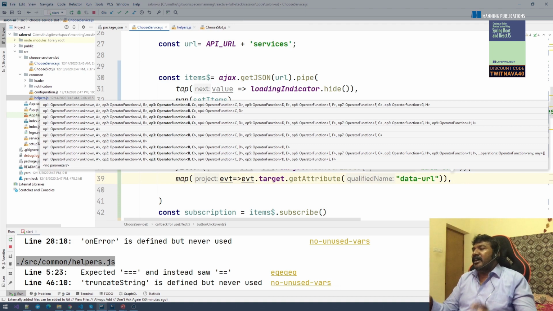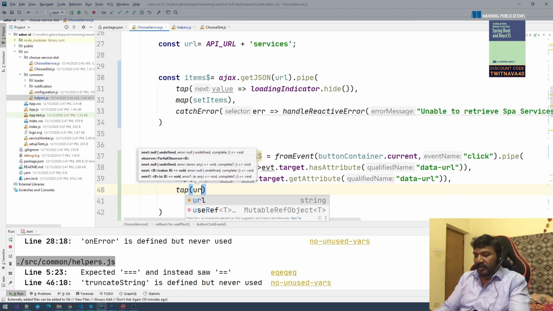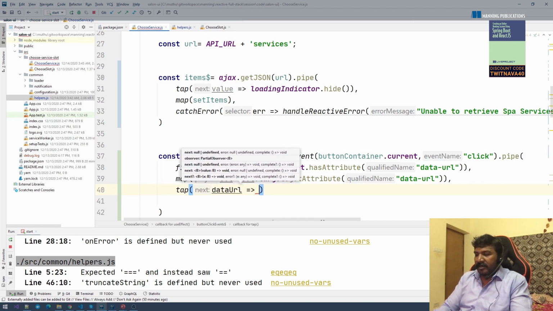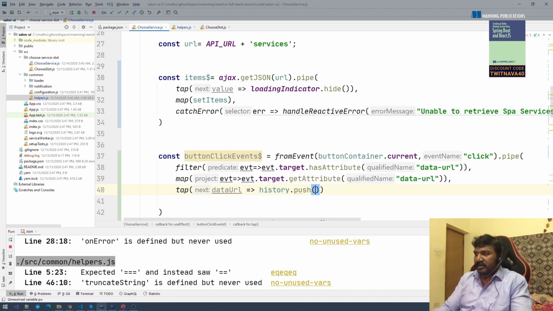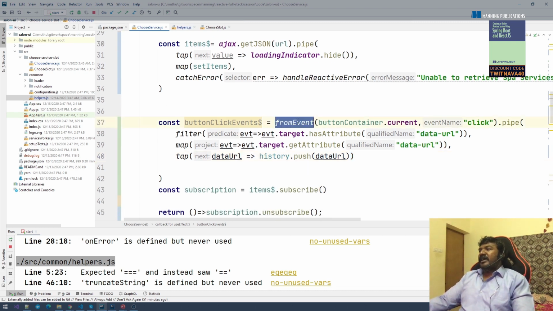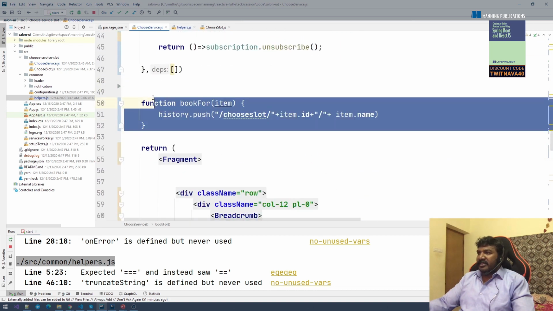Now I just need to call that one. So what I'll do is tap, URL, data URL, history dot push data. So I am listening to the click events, then I am filtering for whether the event has an attribute data URL, and then I am mapping to the data URL. I am just getting it out, and then I am calling history.push.